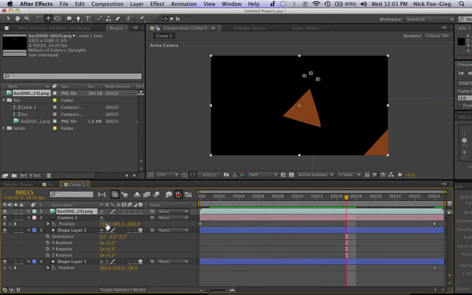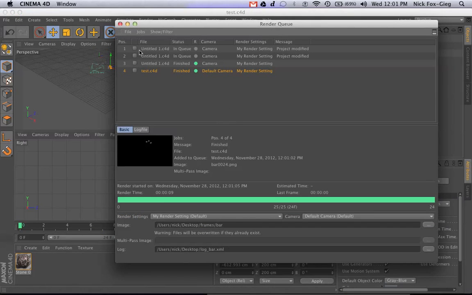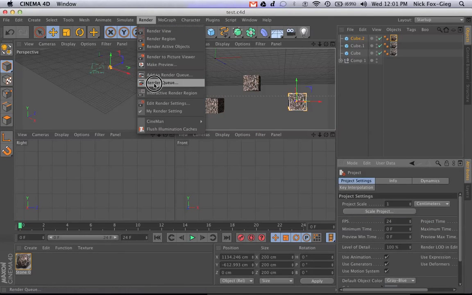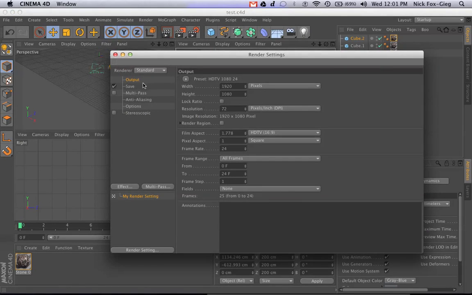Oops. Okay, we've done something wrong here. I think we've left it at the default camera. Render, edit render settings.